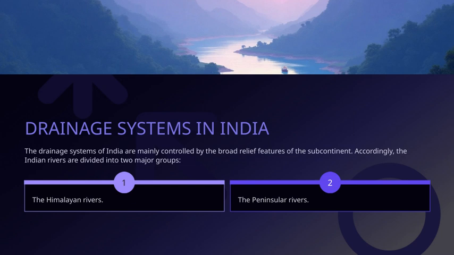Second, there are the peninsular rivers, which are largely dependent on the terrain of the Indian peninsula. These rivers generally have shorter courses, flow towards the Arabian Sea or the Bay of Bengal, and are more mature in their development. Understanding these two groups helps us grasp how water moves across different parts of India and highlights the importance of the country's diverse relief features. This division also ties into the broader theme of how geography shapes natural systems in India.